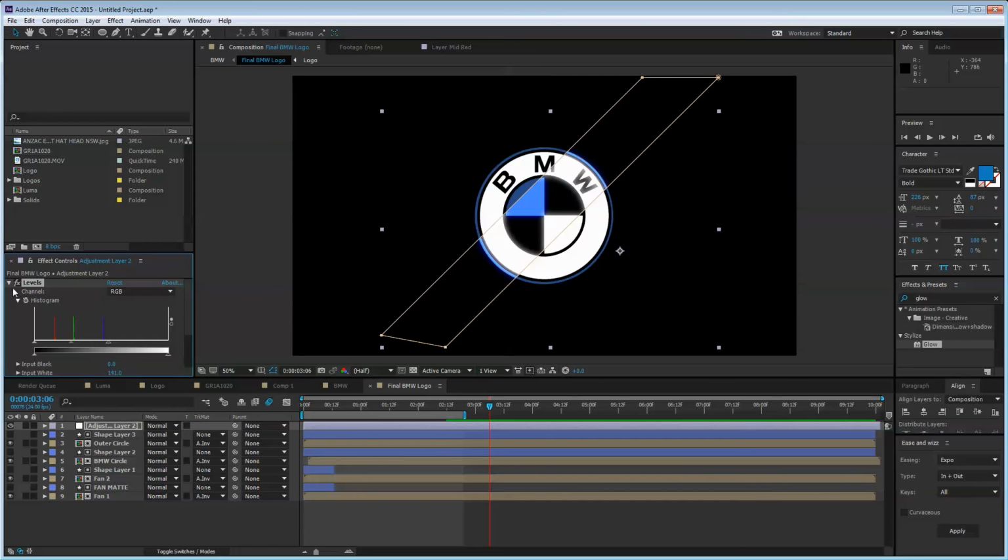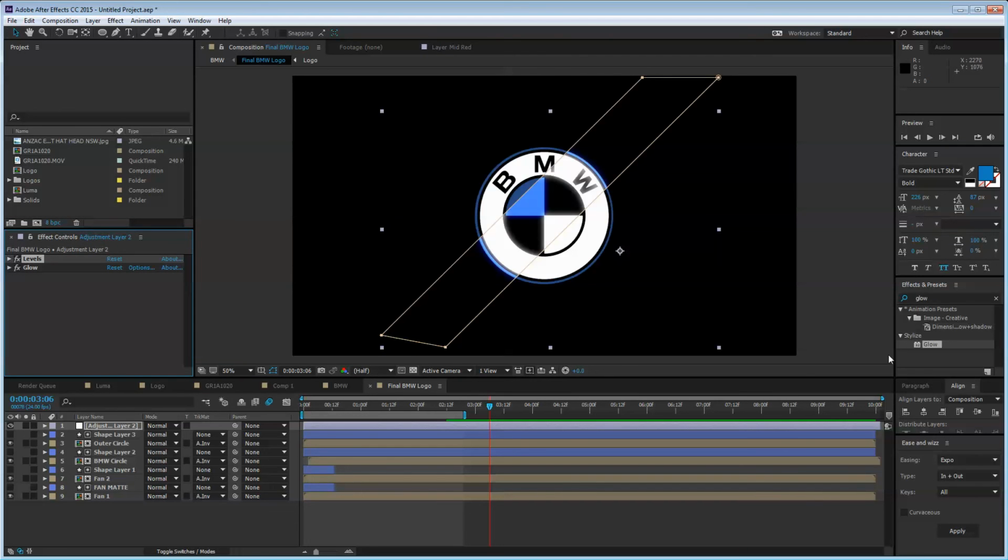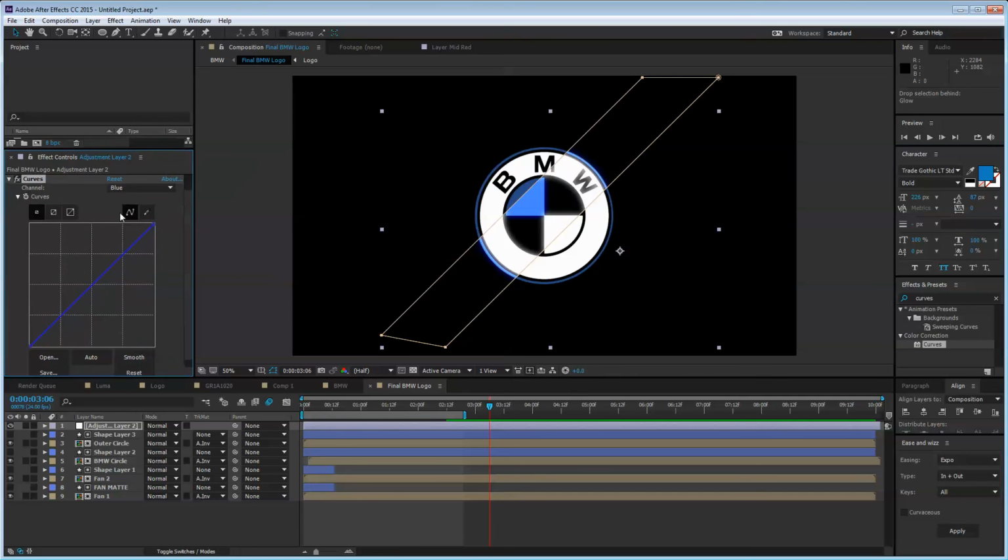If I want, I can add a curves effect. Again, this is all down the road stuff. So if I do a curves effect on here, I can go specifically to the blue channel. And this is just a curve, think of it, your blacks are down here, your whites are up here. So if I bring this up, I'm going to make everything a lot more blue. So I'm just kind of affecting the color of this.